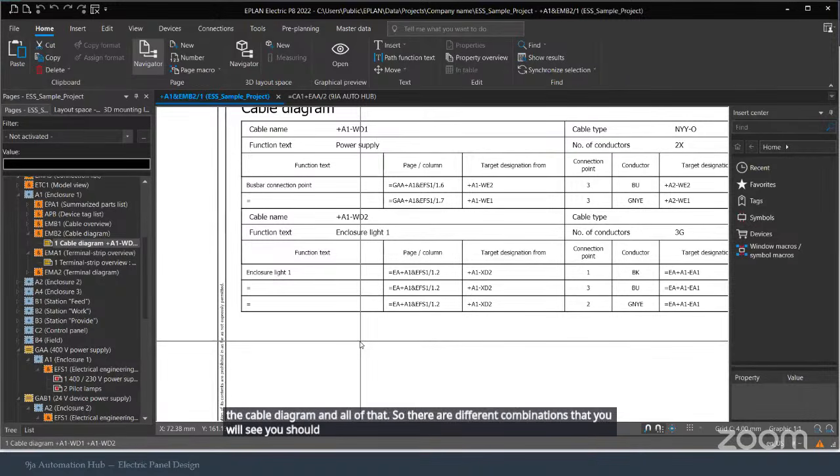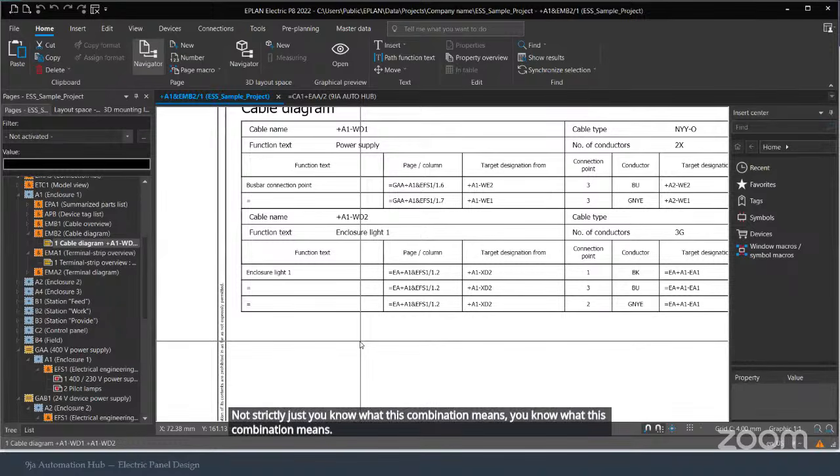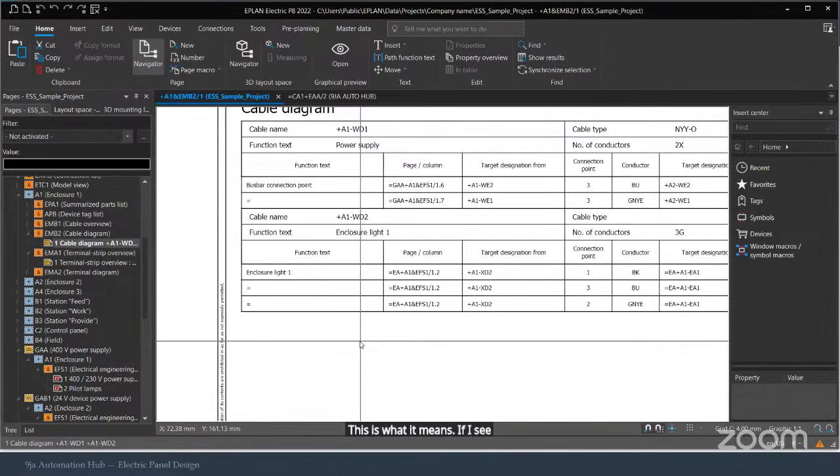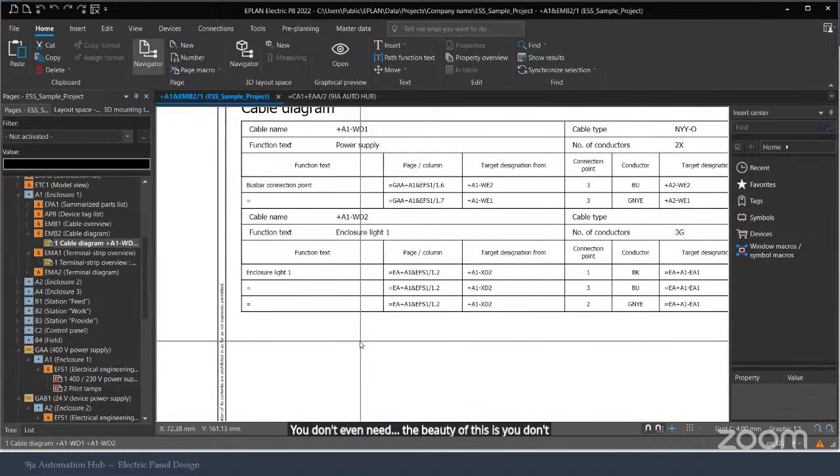You should not strictly just, you know what this combination means, you know what this combination means. Your simple sense will interpret it and say, oh, this is what it means. If I see EFS, this is where I would draw my schematic diagram. Okay, I have a list of cables. Where should I put it? EMB. The beauty of this is you don't need to cram anything.